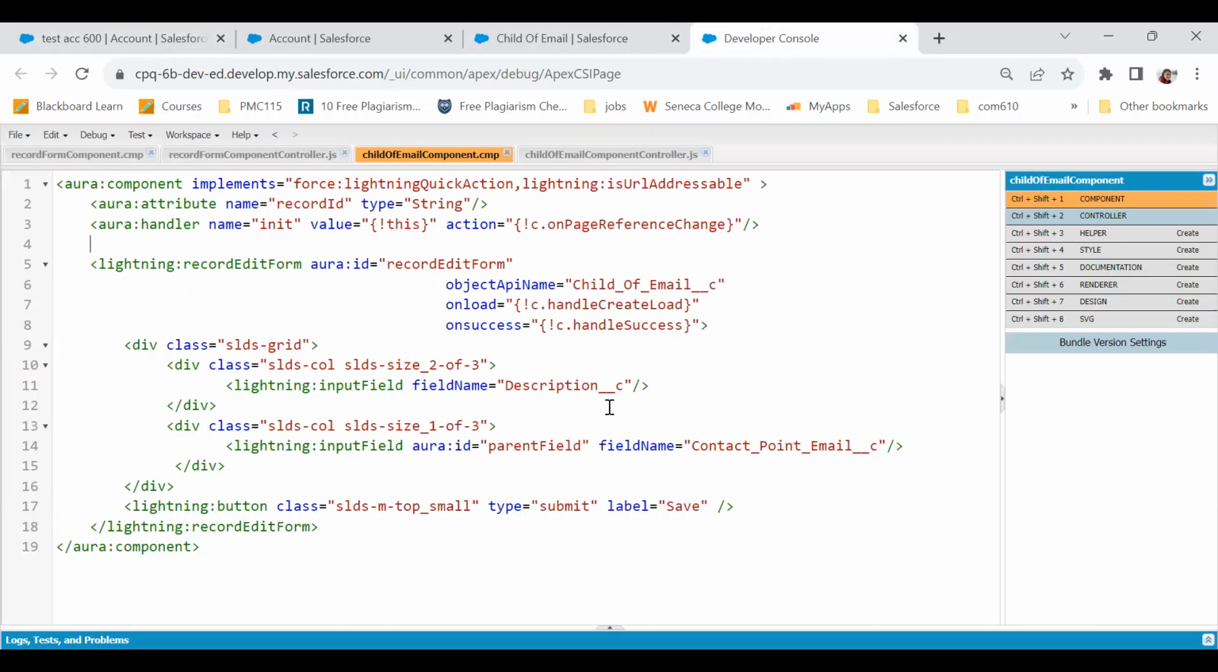So for that, first of all, in this child of email component, I've created a Lightning record edit form. Object name is child of email. On load, I'm calling this method. On success, I'm calling this method. I'm showing three fields on this form. One is description, one is parent field, one is submit. So like I had mentioned earlier, if you create a button of type submit, the save is taken care of automatically. We do not need to write any custom Apex code for that. Now, my requirement is that when I load this form, I want to auto-populate this field called contact point email, right? With the parent contact point email.